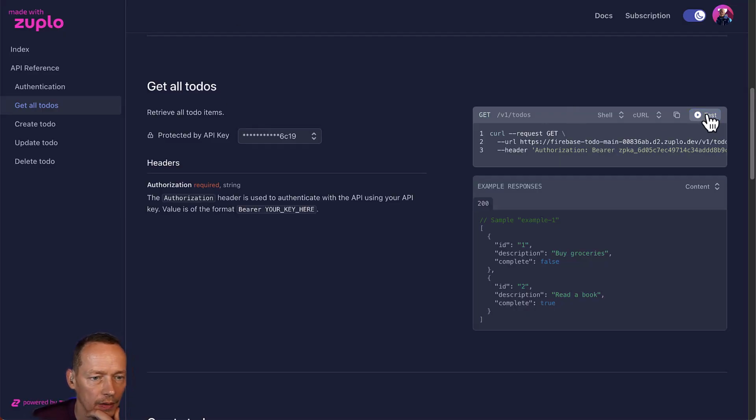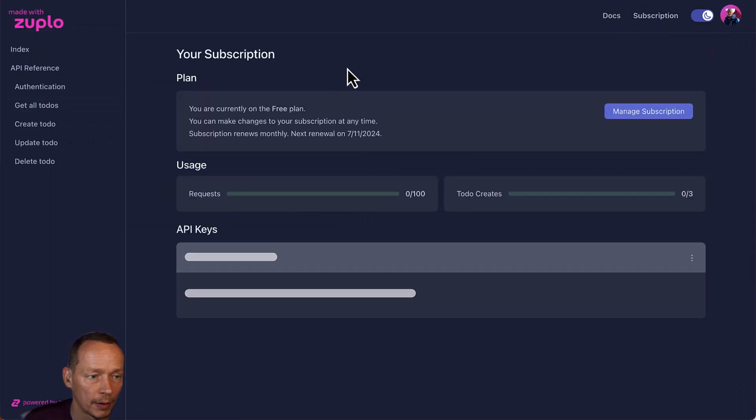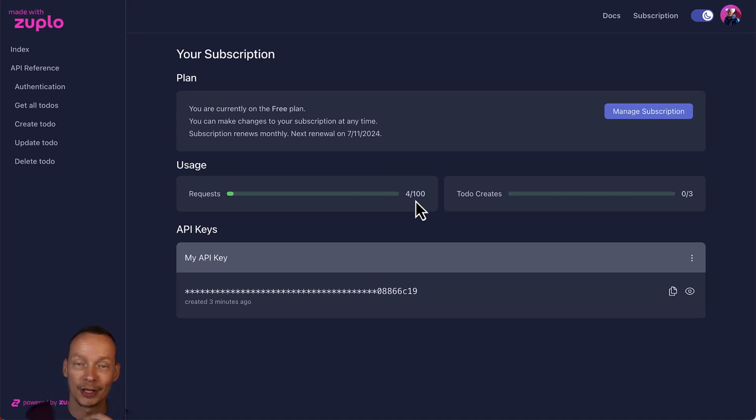Pop back over here. Try again. Okay. I'm getting no results because I've not created any to-dos with this new user. It's just created me a new API key. But let's see, I'm getting no results, so I'm firing off my request. If we pop and look at our subscription, boom, I've used 4 out of my 100 requests. Pretty cool, huh? That's quite exciting.